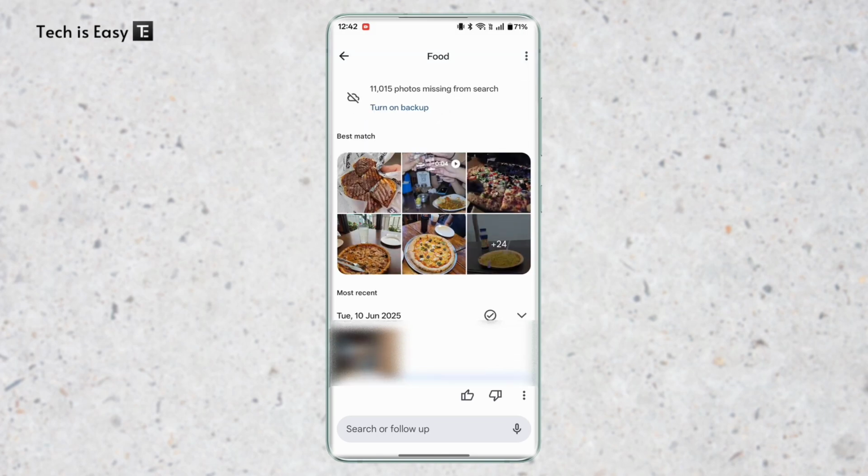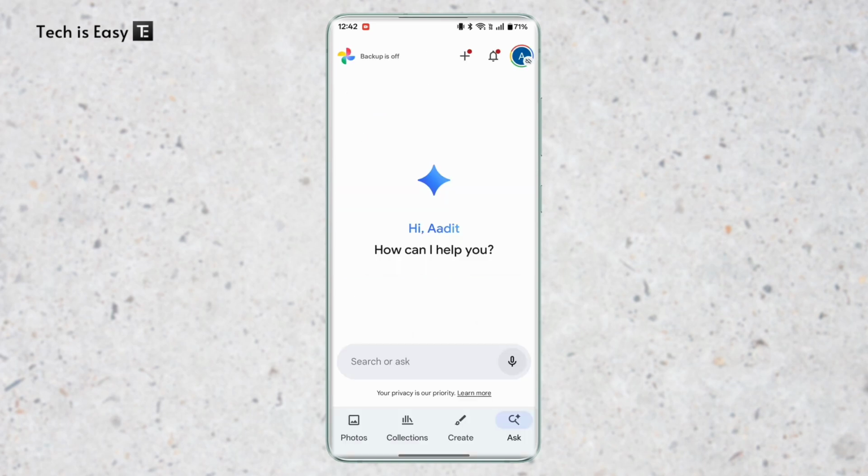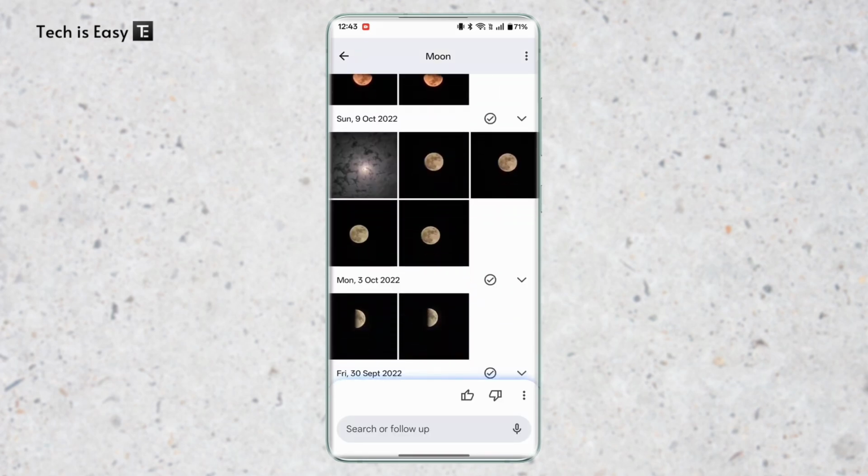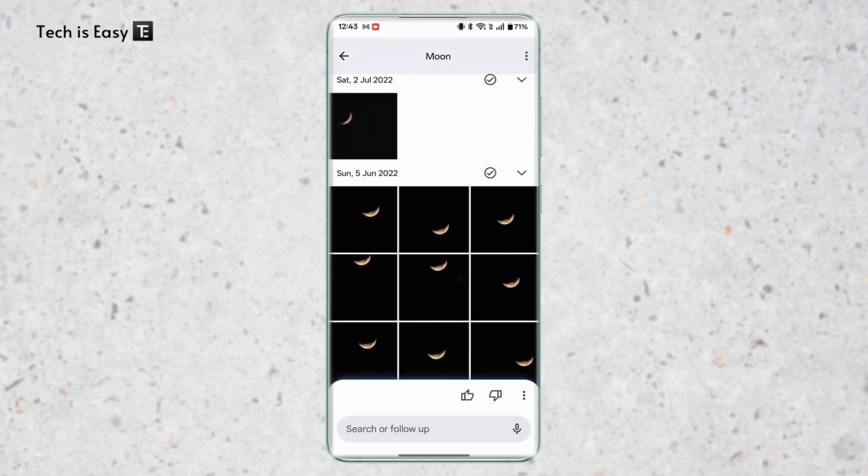One thing to note, that this will only go through the images which have been backed up. So you can see on top, 11,000 photos are missing since they haven't been backed up. And you can just select turn on backup if you want to back it up. I'll show you one more example of objects. If I just search for moon, as you can see, all of the images are of the moon. It ranges from 2020 till now.